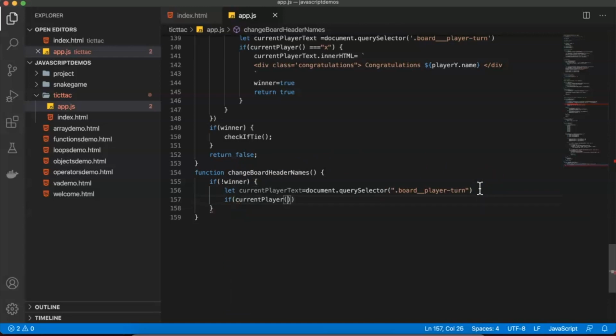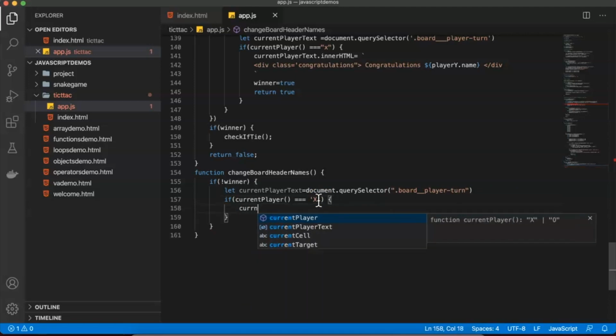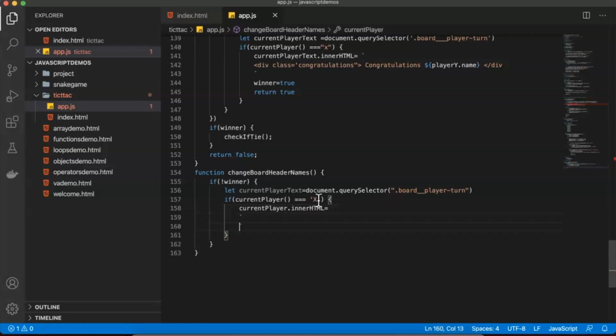currentPlayer equal to X, if the position is X, sorry, let me put it in a capital letter here, X, then we have to say currentPlayer.innerHTML equal to, now here we have to use the same option called backticks because I want to go multi-lines. That's the benefit of this backtick.